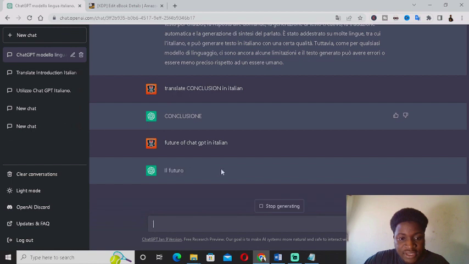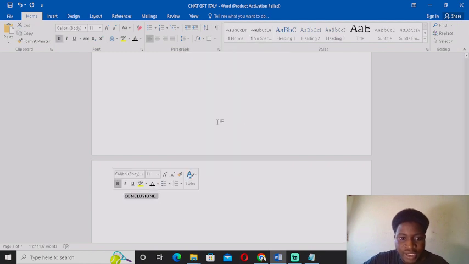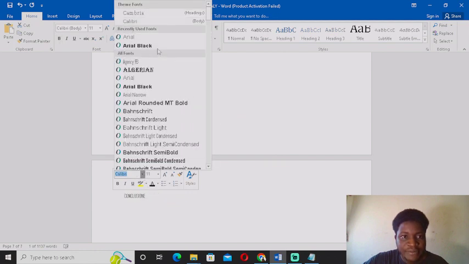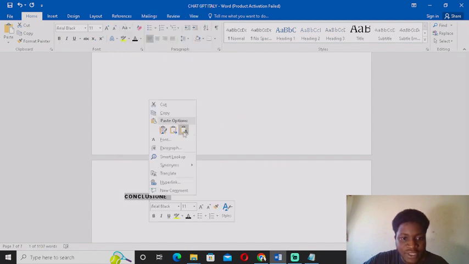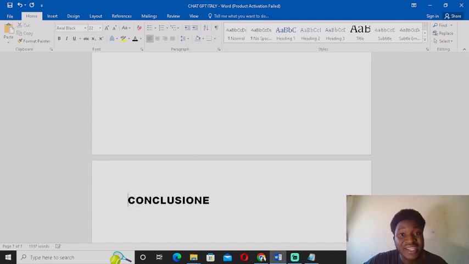Okay, pending the time ChatGPT is doing that, let's adjust this one real quick. So this is going to be the conclusion. Come to style over here. I can use strong. I don't want it bold. I want it Arial Black. And then I also want this 22 because it's the heading. As you can see, guys, I'm making every single part of the font consistent.